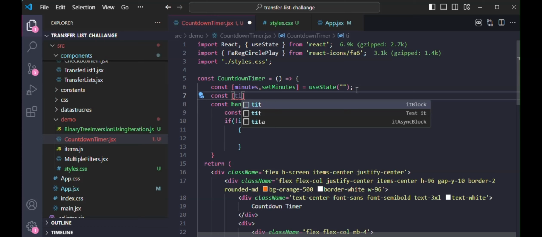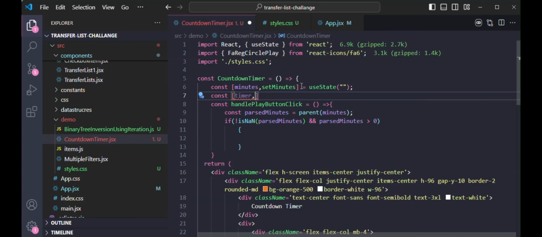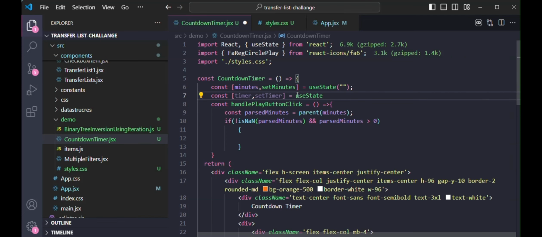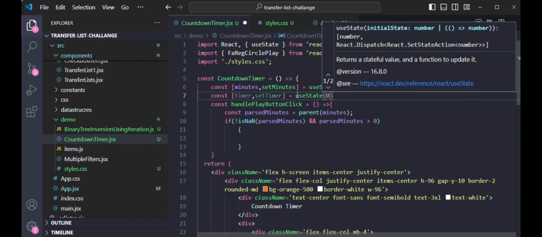Okay, I think we don't require any timer value, we can simply set the timer. Set timer. Why? Because we need this value to decrement 1 second each, so that it will reach till 0. So for that I'm using this useState. Initially it will be 0, timer will be 0 initially.